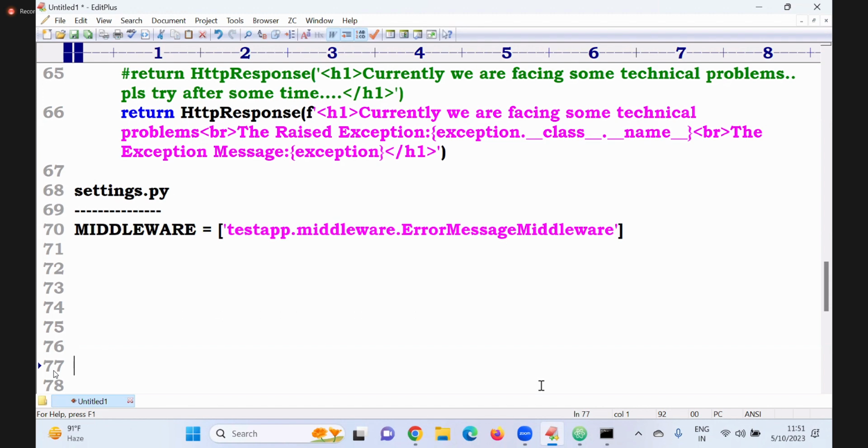Suppose multiple middlewares are there. Multiple middlewares means, for example, if you want to go and meet a CM, there are different security checks. First, the main gate has a security check. Once you enter inside, there is one more security. A third person checks whether you have a real appointment or not, whether you are the original person or not. Like that, there will be multiple levels of checking.